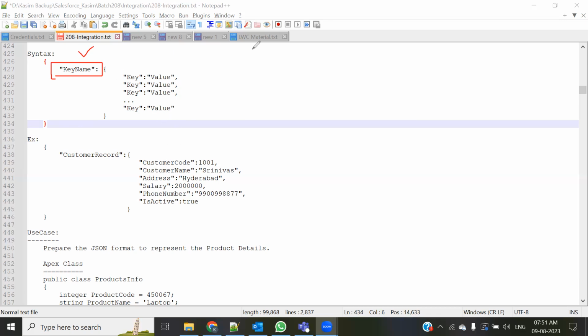After that, the pattern we have studied is the same. Once you have given this key, give a colon, that's a separator. After that, the values are always going to be enclosed like this, with an opening and a closing bracket. Then give the value. Now again, you see there is a key and value. Where did this come from? I'll tell you, it's very simple to understand.